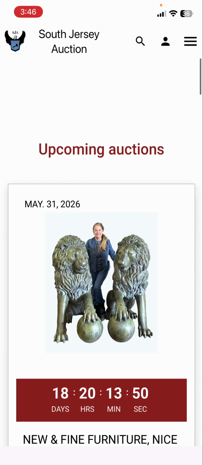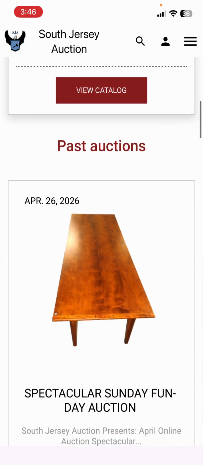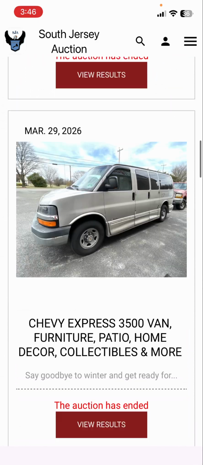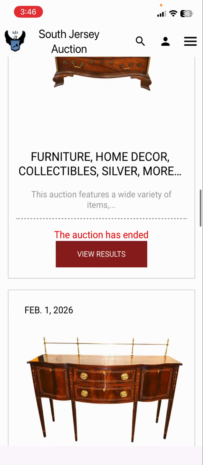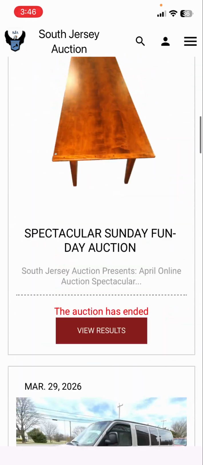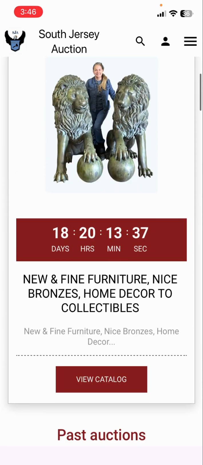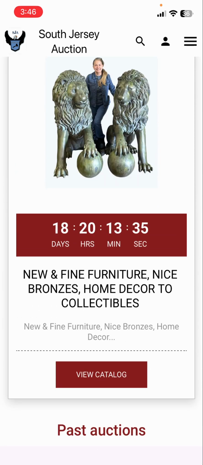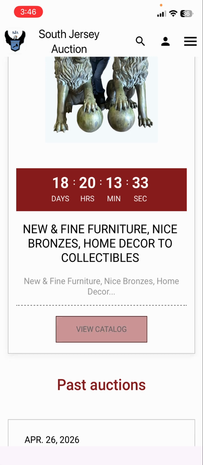It automatically comes up to upcoming auctions and then past auctions. See, auction is ended, auction is ended, auction is ended. So you can see all of those. But we're going to go up and click on this auction, and you would just click on the view catalog right there.